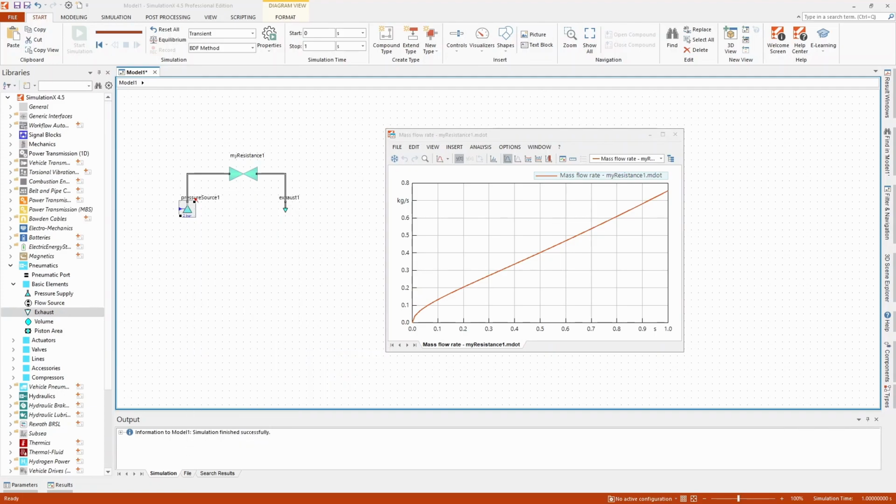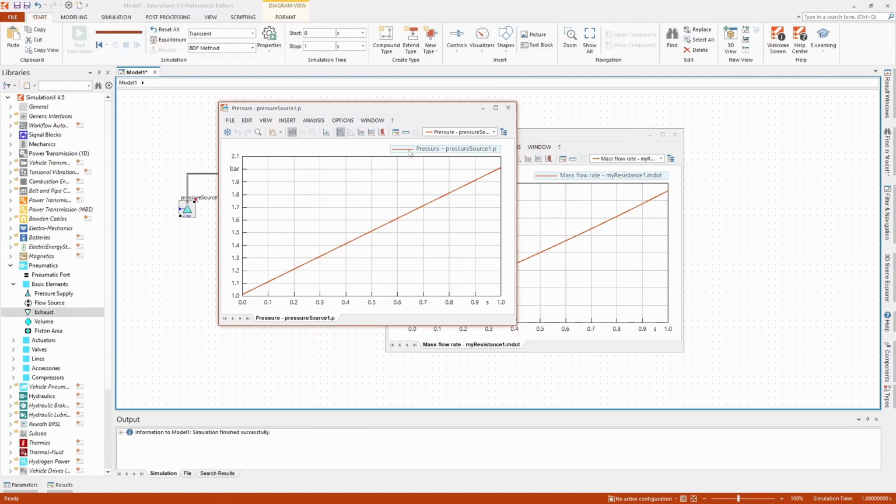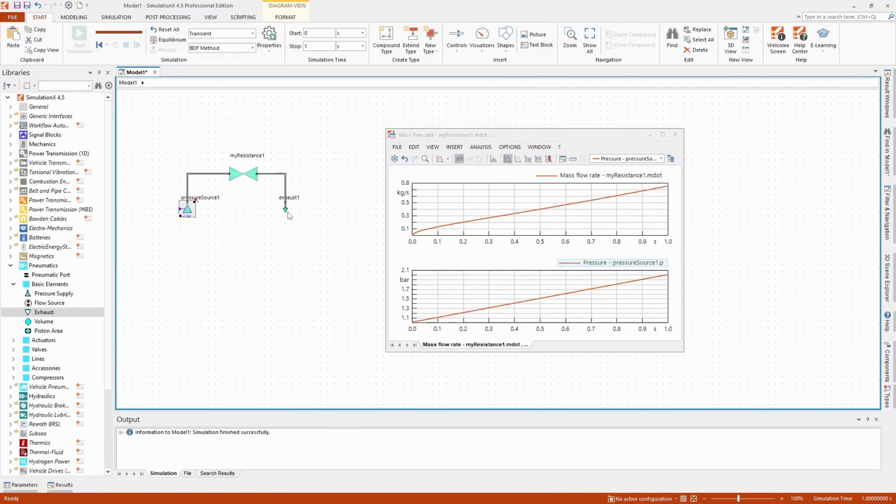The TypeDesigner is a quick and easy way to build your own models and libraries in SimulationX without requiring extensive knowledge of Modelica.